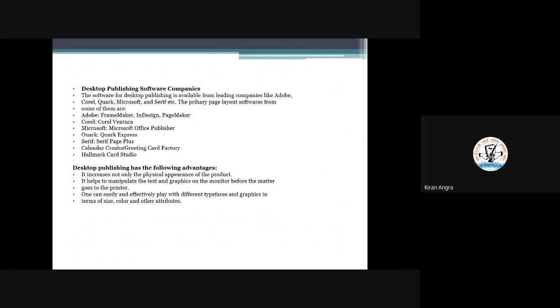Second, the technology which is used is desktop publishing and computer graphics. So it is the process of creating documents with the help of computers. Here, text and graphics are composed into page layouts. Through this software, we produce books, newsletters, brochures, or any other kind of documents.